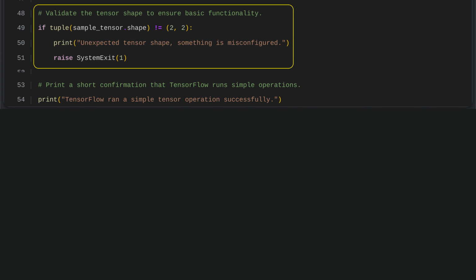The script first checks the shape of the tensor created earlier by converting it to a tuple and comparing it to the expected 2 by 2 dimensions. If the actual shape does not match this expected shape, it signals a possible misconfiguration. In that case, the program prints a warning message to inform the user. It then exits with an error status to stop further execution until the issue is fixed.